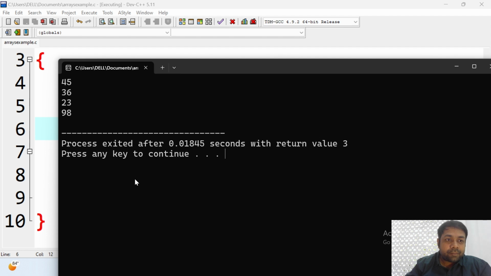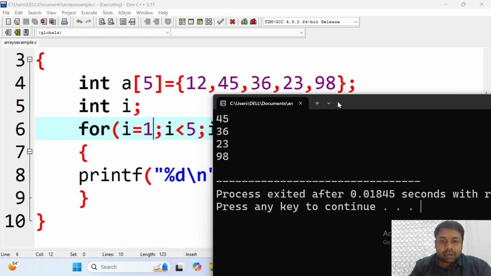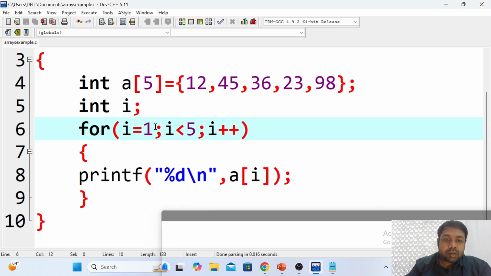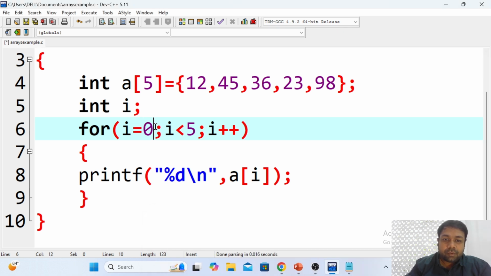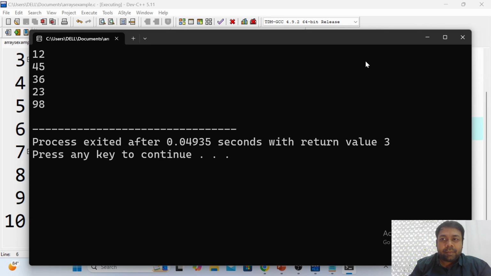So observe: 45, 36, 23, 98. Where is 12? Not able to print. Why am I not able to print? This for loop is not starting with 0. Let me start that for loop with 0. Now again you check, you will print all the elements. All the elements got printed.